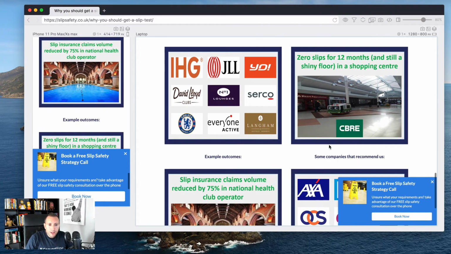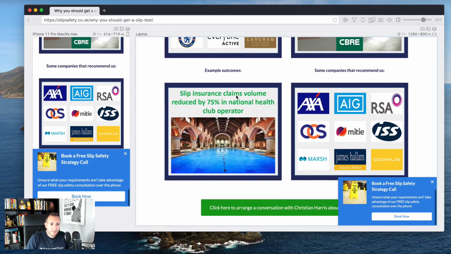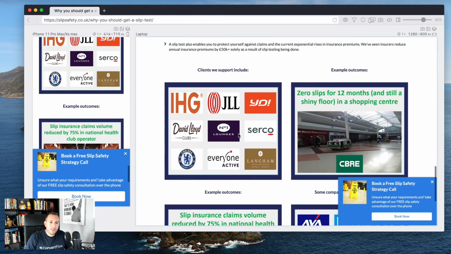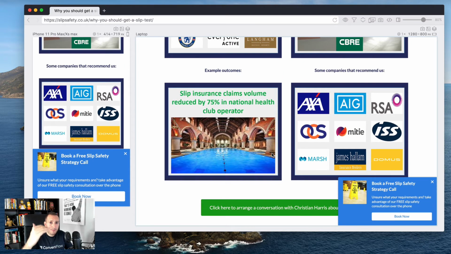And example outcomes. This, again, I think this could be a bigger picture. I think it's really cool that you have 0 slips for 12 months. It's a notable company that I've heard of. I would do this as sort of a full width image with the text above it in its own section so that people don't miss it. You can even do this one as a separate one as well. Maybe put them at different parts of the page so that it sort of tells that story in multiple places in case people don't scroll in a linear fashion down the page.